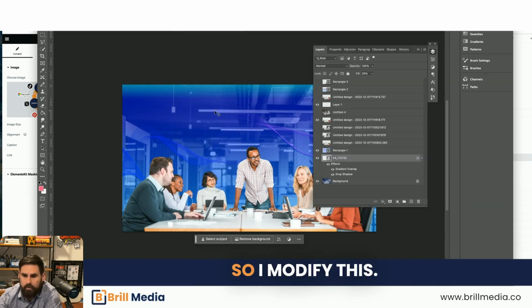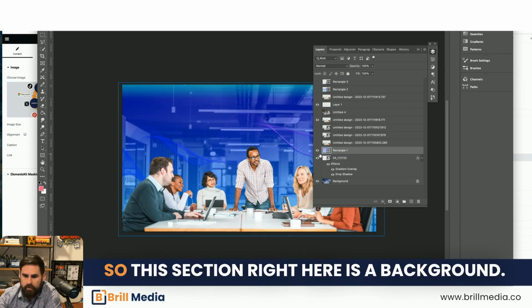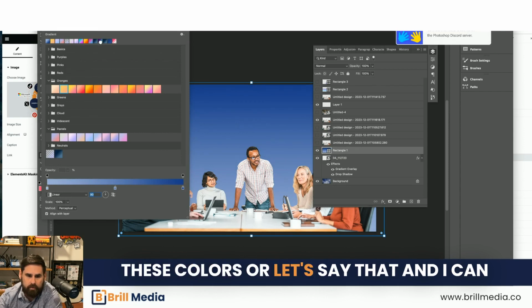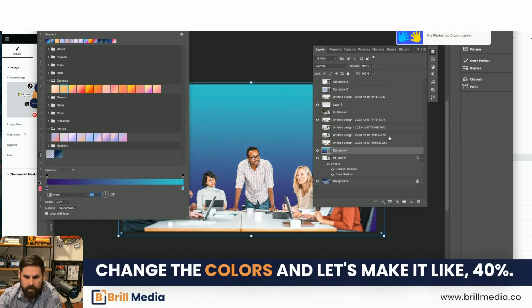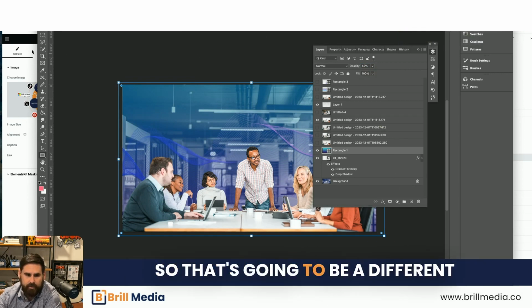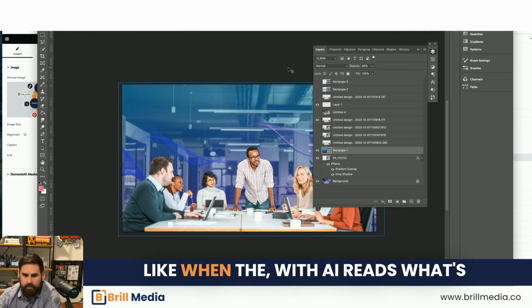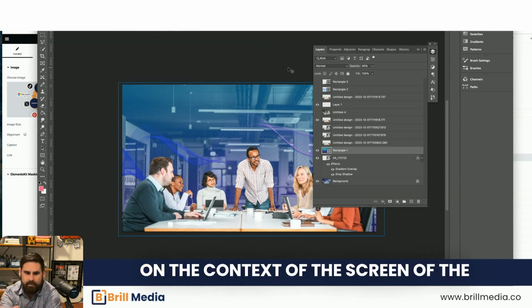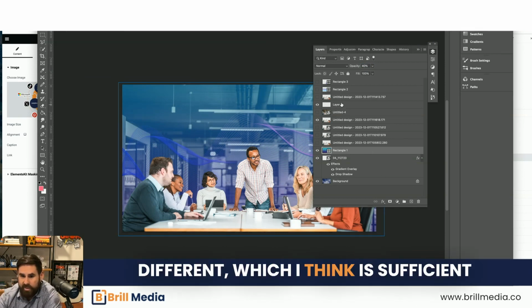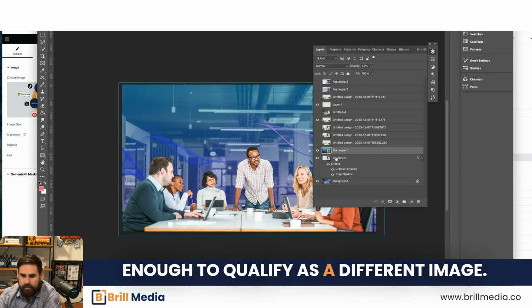Window, layers. So I modify this. This section right here is a background, and I go in and try these colors, or let's say that. I can change the colors and make it like 40% so you see some of the background. Okay, so that's going to be a different image than the one I had before. When the AI reads the context of what's on the screen of the image, it's going to be a little bit different, which I think is sufficient to qualify as a different image.